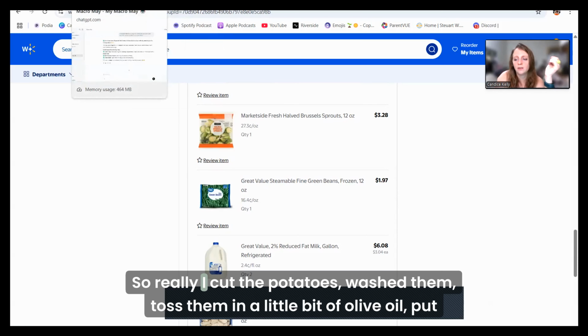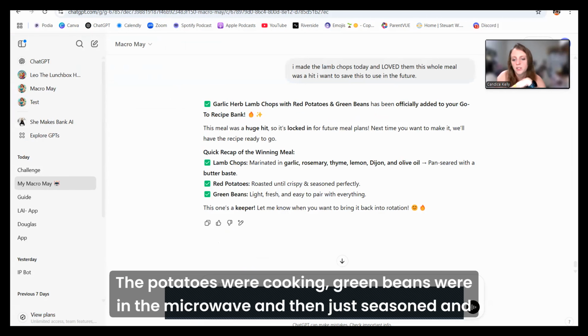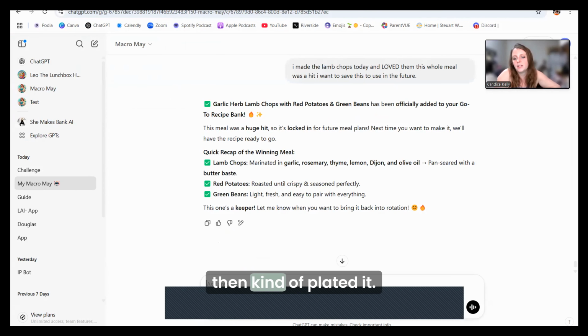So really, I cut the potatoes, washed them, tossed them in a little bit of olive oil, put them in the air fryer, cooked the lamb chops on the stove. The potatoes were cooking, green beans were in the microwave, and then just seasoned and kind of plated it. It was a very fast meal. It did not take very much time.